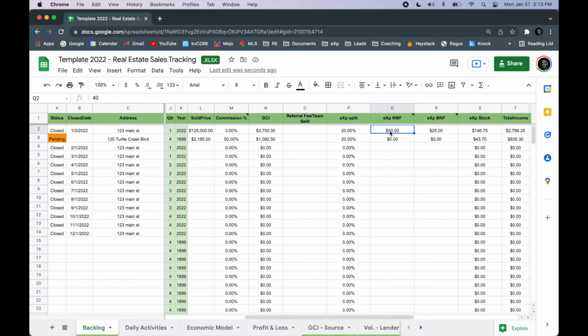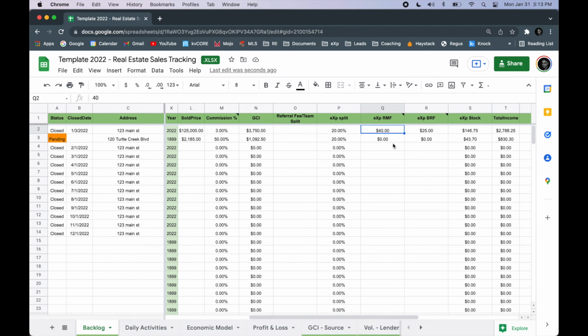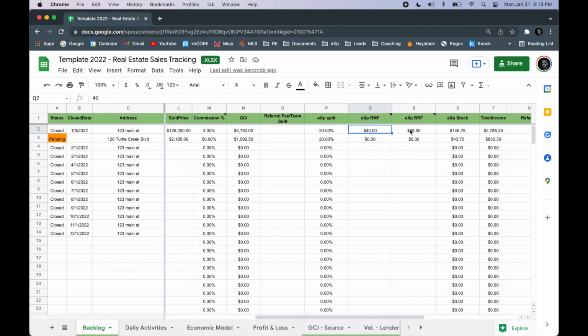I just manually put in whatever that risk management fee is. You should contact a broker if you don't know if you have one of those, but more than likely you will have one of those. And we also have a broker review fee of $25 at EXP Realty. So you definitely want to fill in whatever your broker review fee is. And if you don't have one or the other at your brokerage, you can just delete these columns.